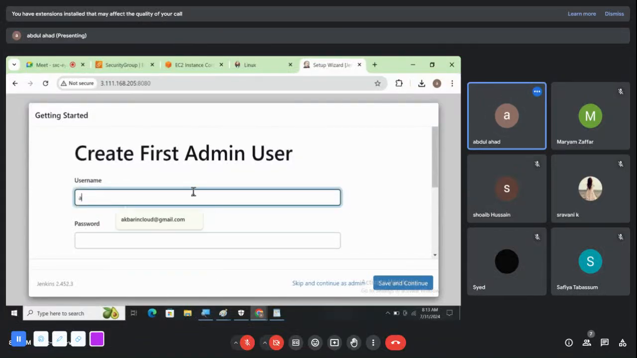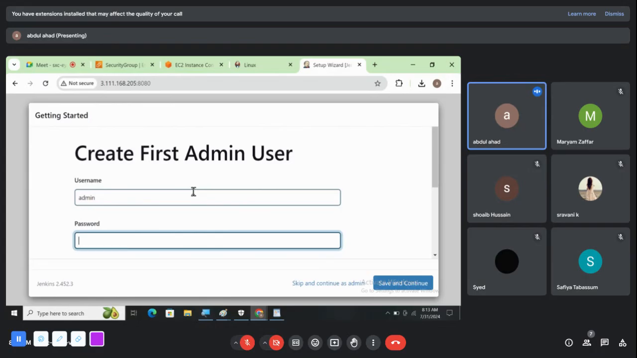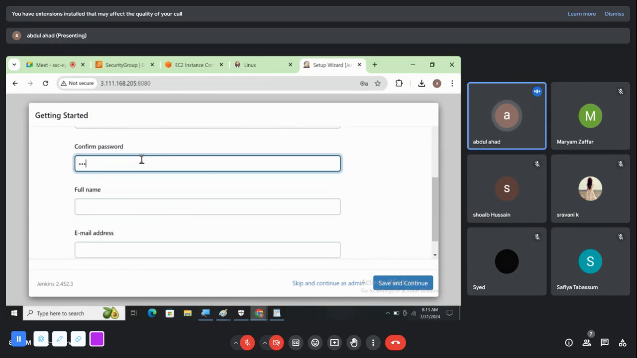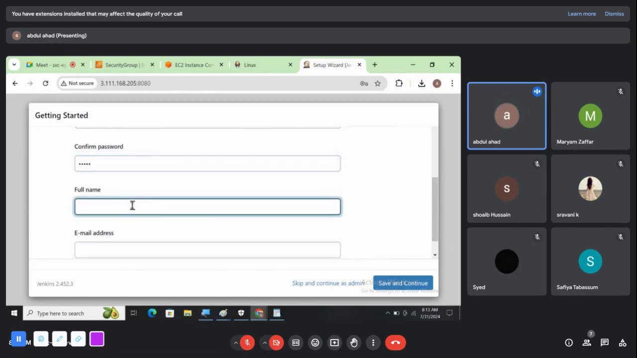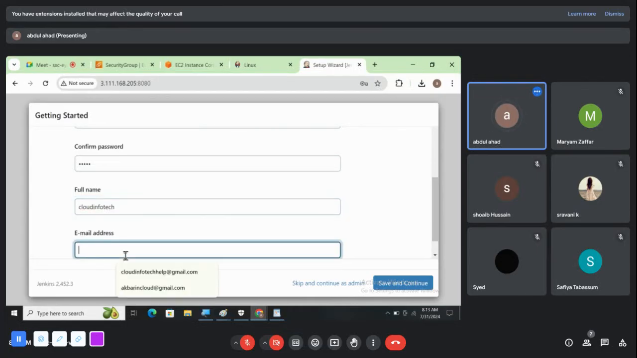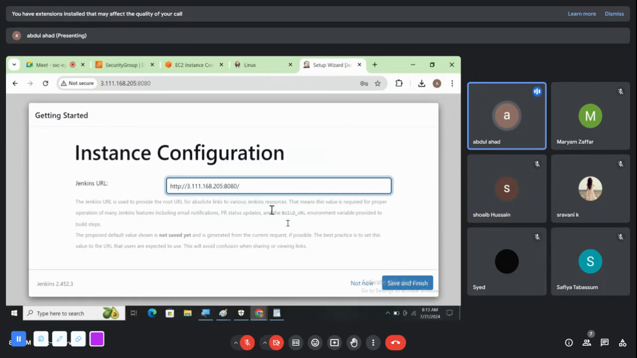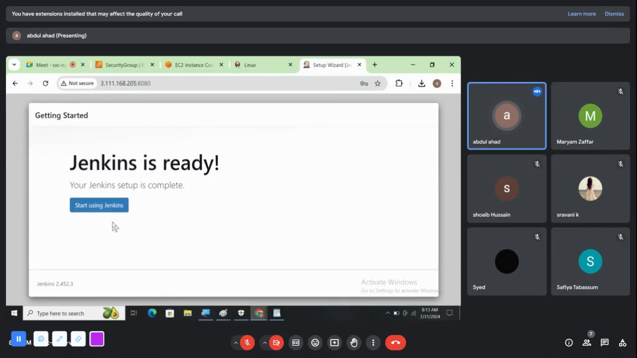Done. Welcome. So I want to keep admin. I want to say 1 2 3 4 5. Simple password I'm going to keep. It's not recommended. Cloud Infotech. I want to give a Cloud Infotech email address. Done. So you're most welcome here. Save and finish. So you should know what username and password you have kept.